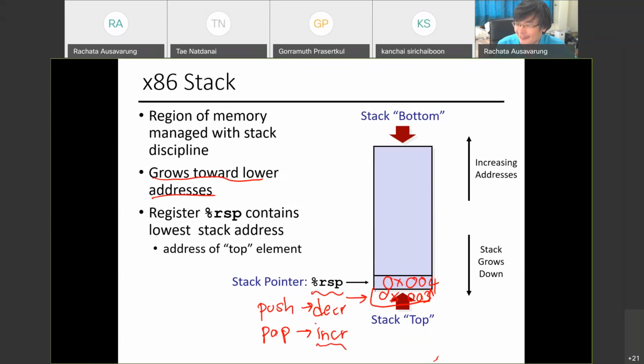All right. So you still have a question. Basically, the question asked privately is why does pop decrease? It's actually not, it increases. When you pop, you increase the value. When you push, you decrease the value because the stack goes toward the lower address.